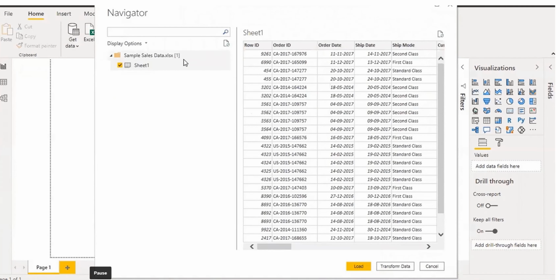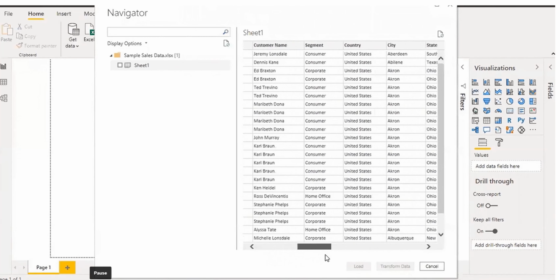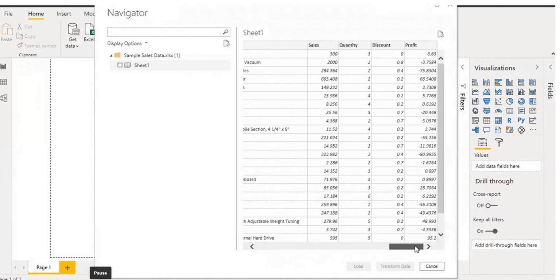When we import the data, we can have a look at it by clicking on this button. It will give you a preview. Even if you don't select it, it will give you a preview here of exactly how many columns there are in your table.